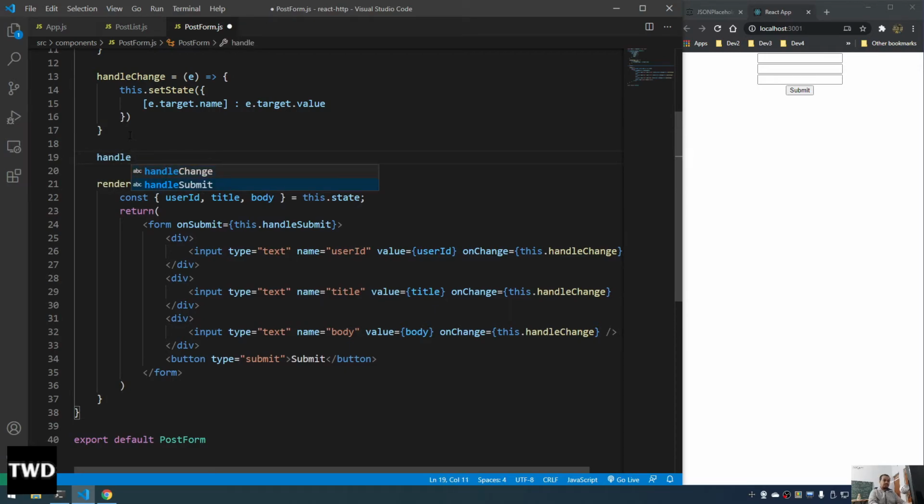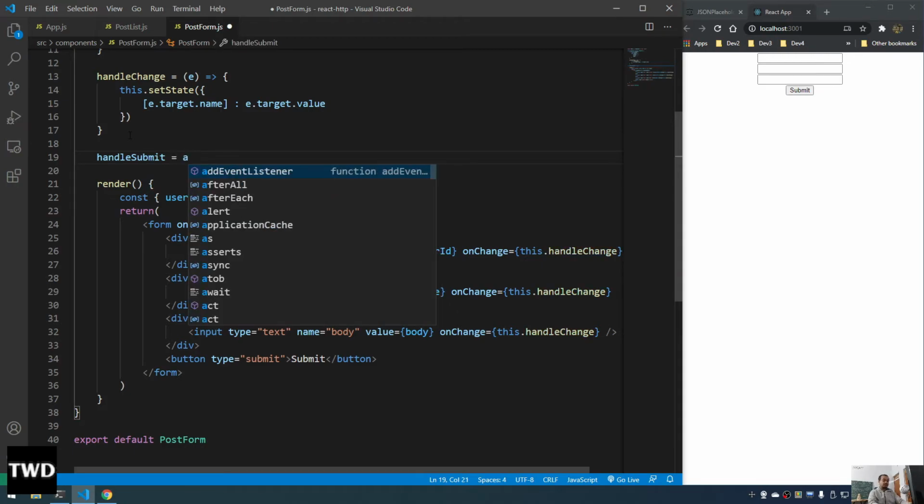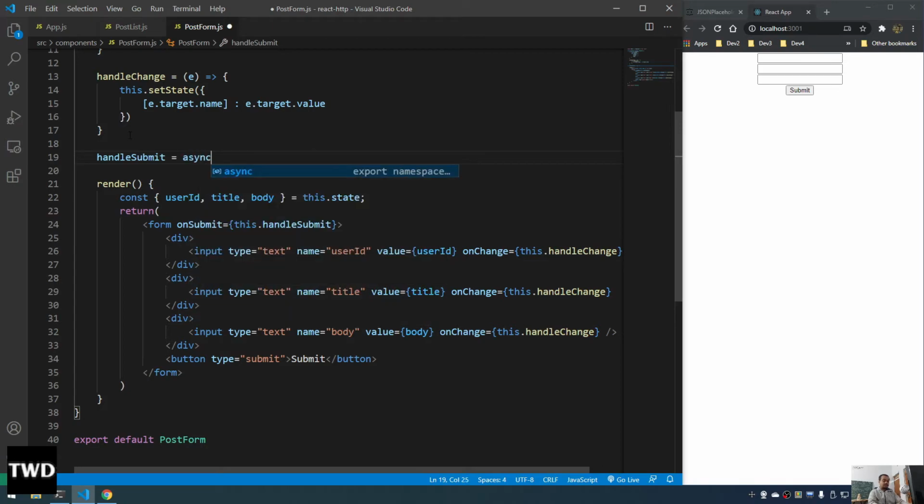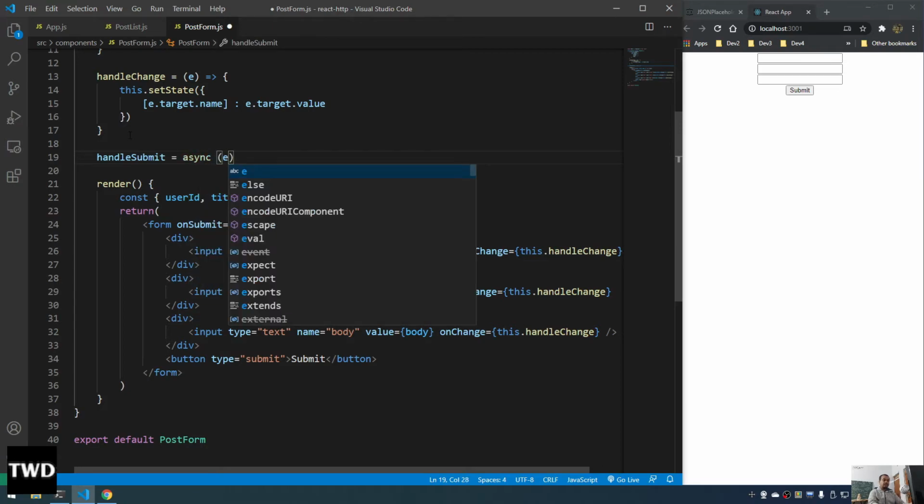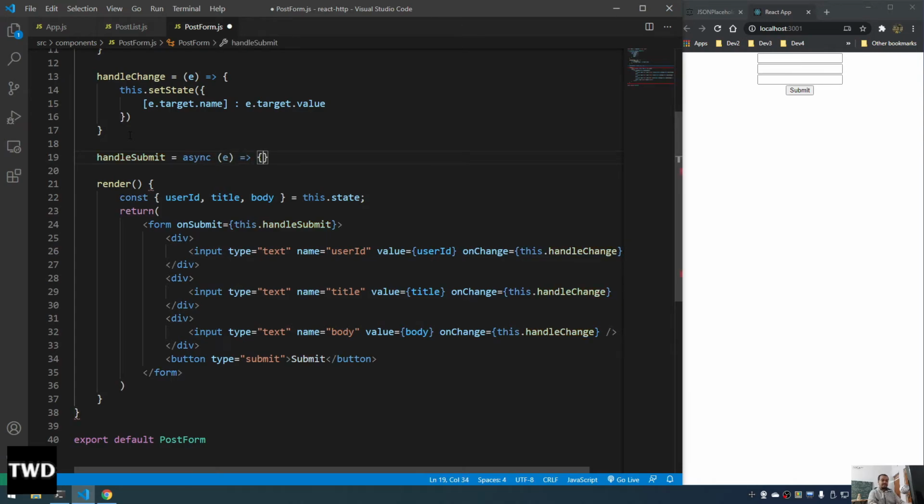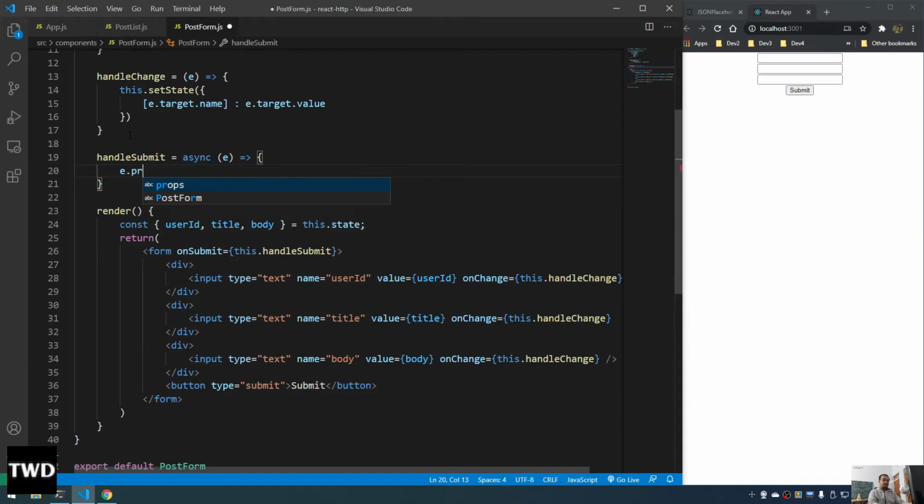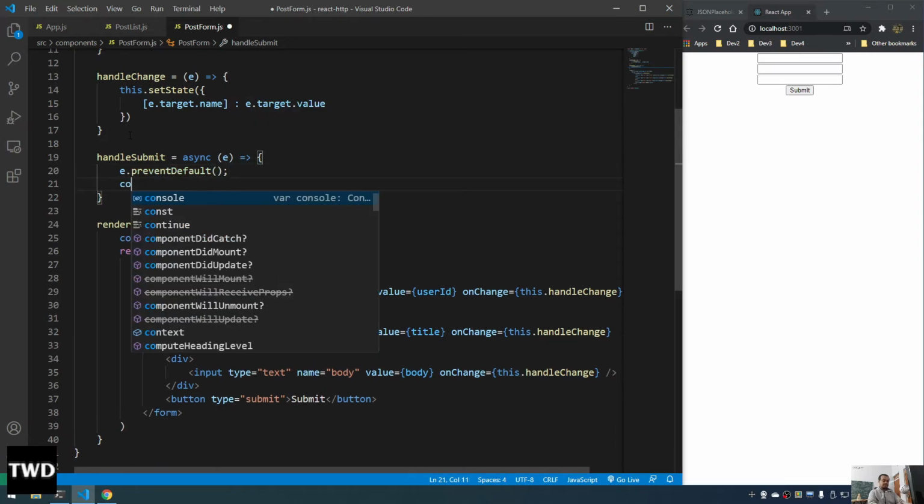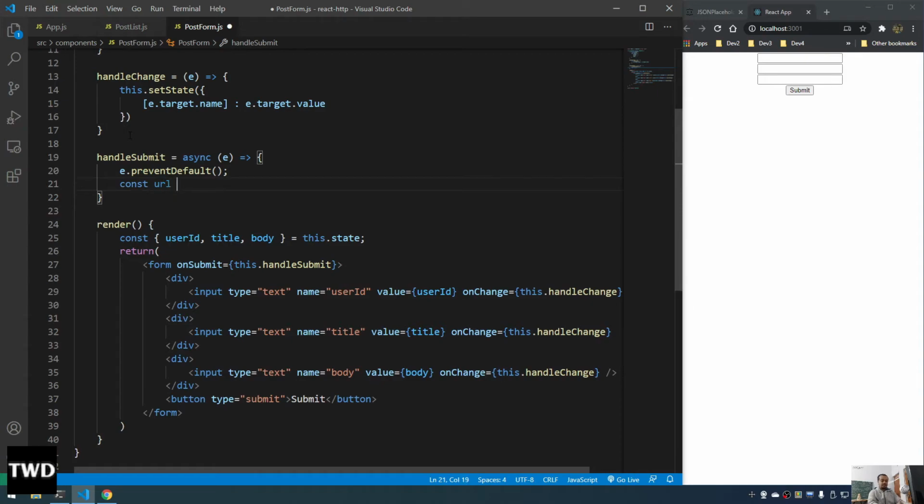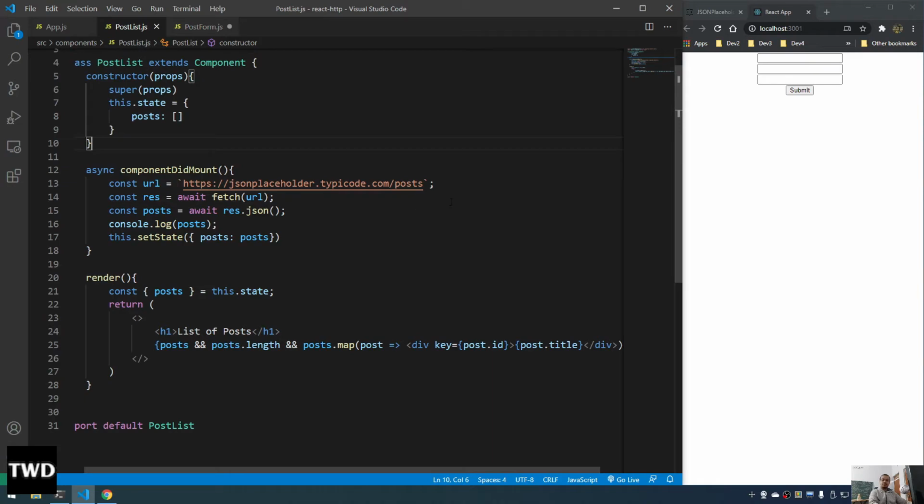handleSubmit equal to, we are going to use async because we are going to use await inside. Async, e dot preventDefault. const URL equal to, see, it is actually the same URL which we have here. So we have to hit this endpoint only for the post.